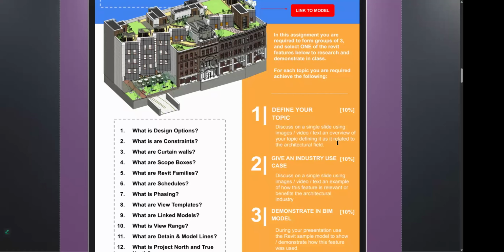Then you're going to give an industry use of it. You get bonus points if it's local, if you can find data locally. But basically just an example of how it is used in the industry, and you have a slide dedicated to that.